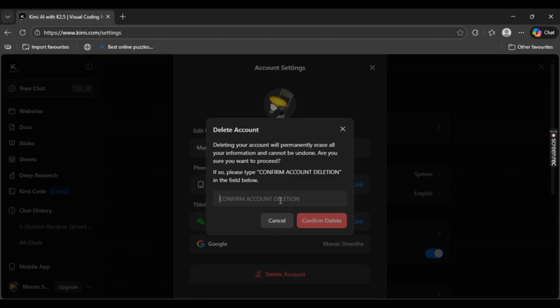What you can do is simply type in confirm account deletion. You can just simply know that this is undoable. So you can just simply write confirm delete and your account will be deleted. And that's it. Super simple and easy.